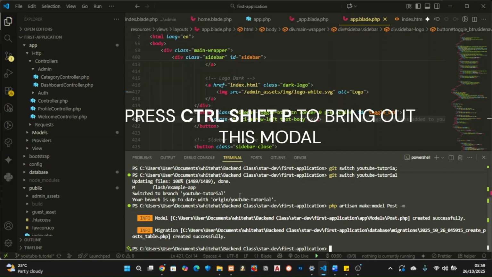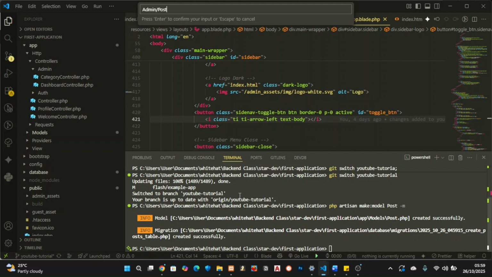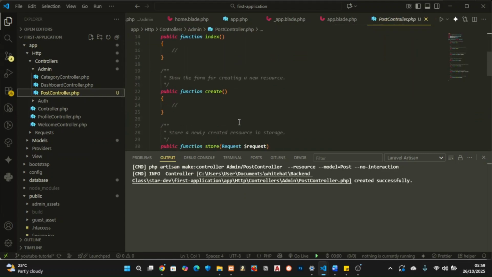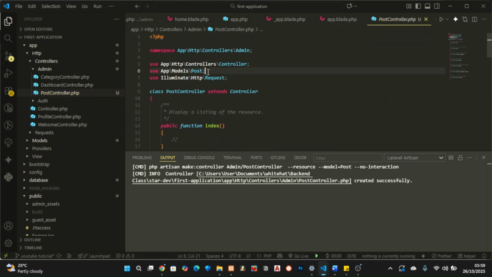Now we can make our controller. PHP Artisan make controller, call it Post. Remember, Admin/PostController. Then instead of basic, we're going to be using resource. Yes, we want to reference a model. The name of the model is Post. Then that is created here. You can see the PostController, and you can see the model it's making reference to, which is the Post model.